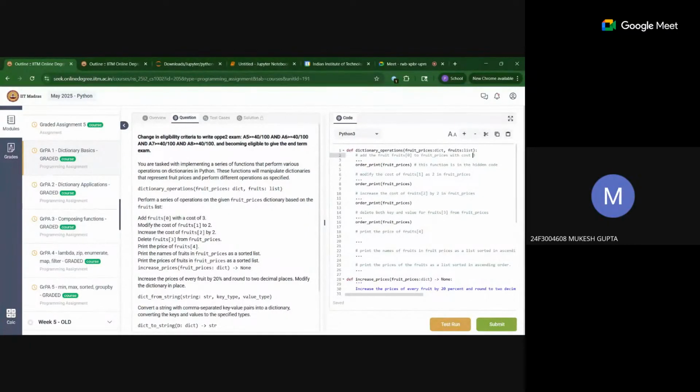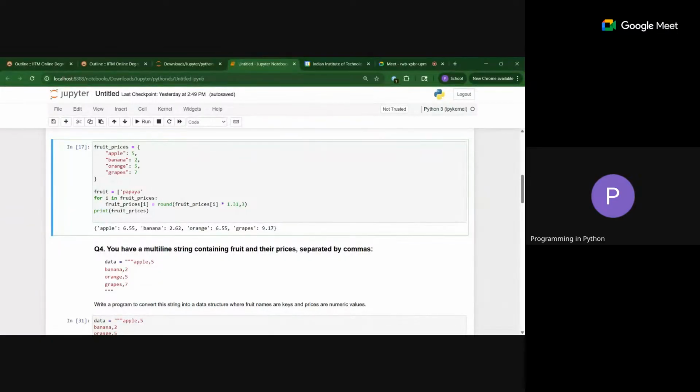So dictionary is not a list, right? This fruit is not part of this dictionary. No, fruit is a separate list. Yes, it is a separate list. Okay, like what we have seen here. Fruit prices, fruit. Now at index position 0, we have papaya. So we need to add into this fruit prices papaya, and the cost is basically 3.